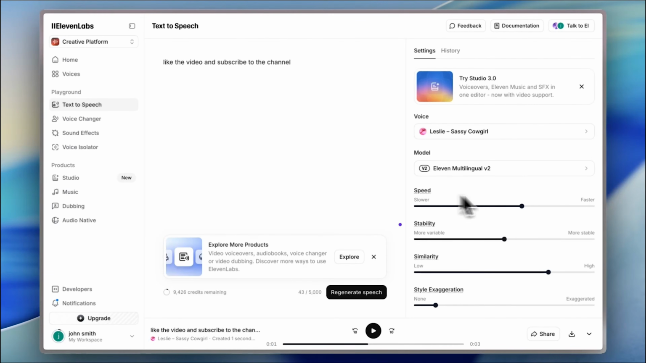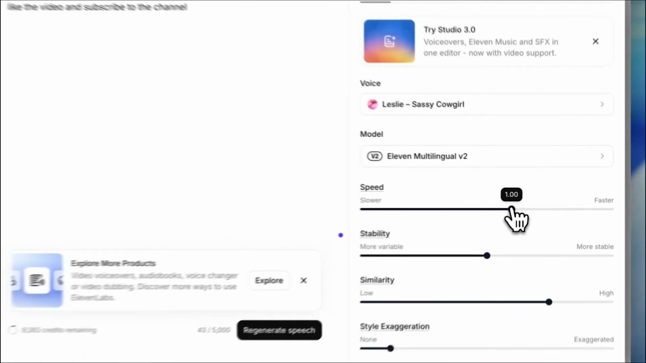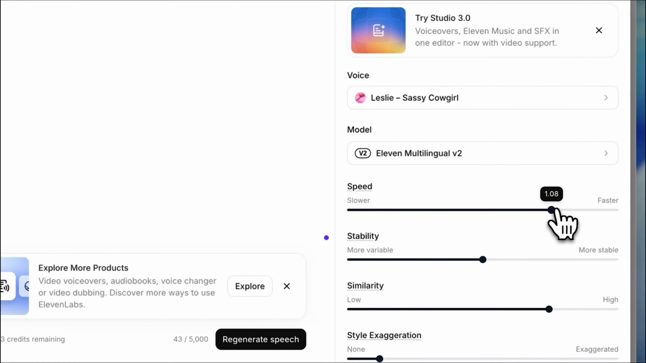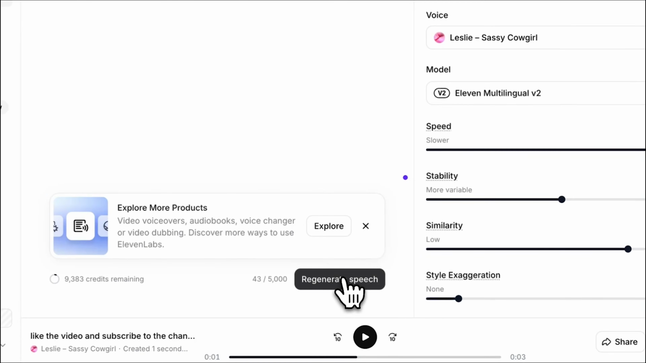Let's start with the speed slider. This slider controls how fast or slow the voice actually speaks. Think of it as the pacing dial. If I move the slider more towards the faster side, the voice will pick up speed and sound more energetic. Let's try it. Click on regenerate.